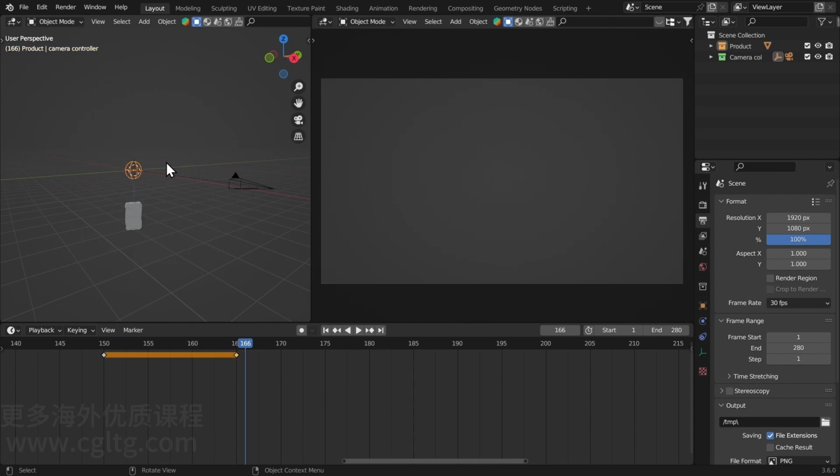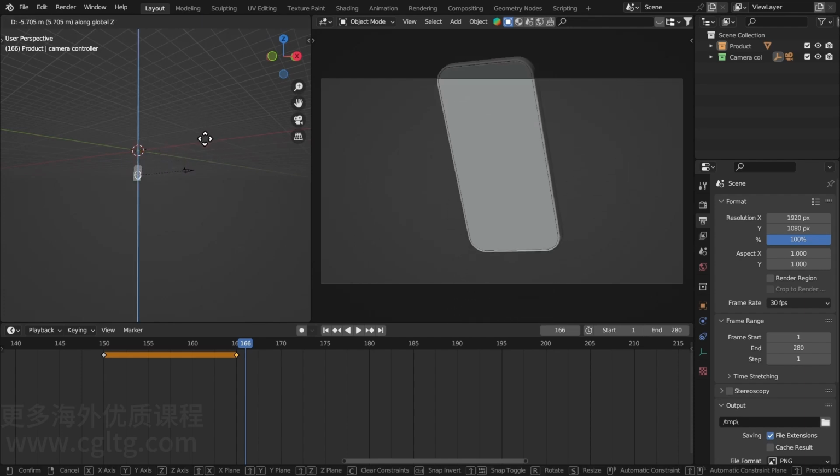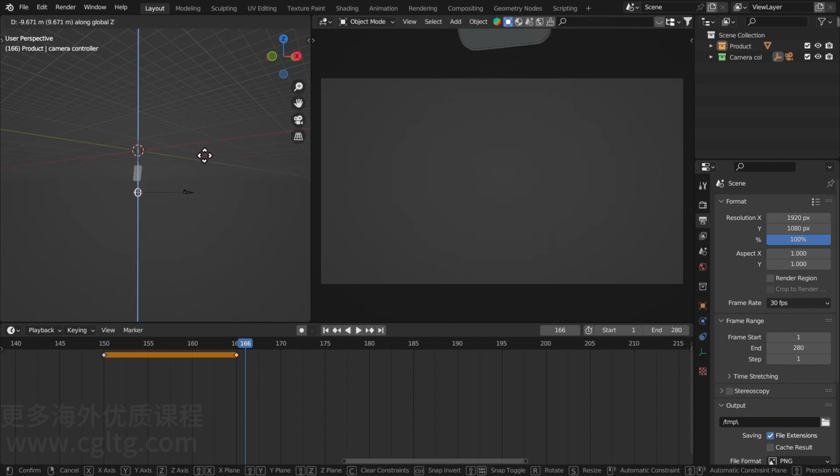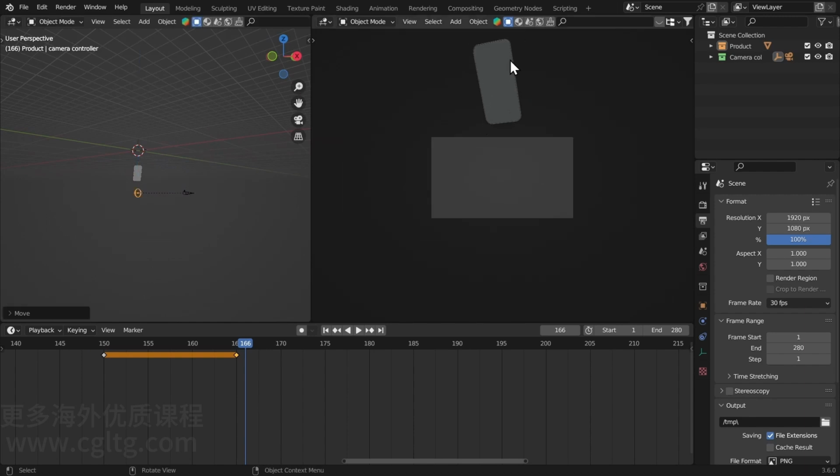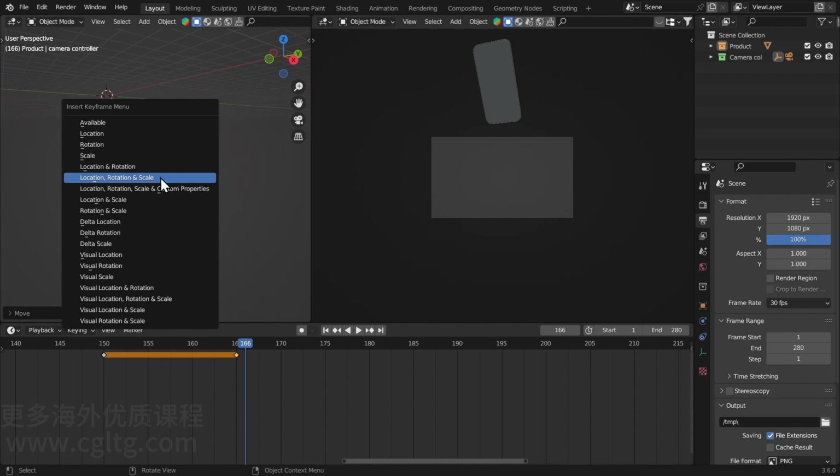And on 166, we're changing the scene and bringing down the camera. So let's hit G Z and bring it down right here. Now we will make the product enter from above just like that. Insert location, rotation, and scale.